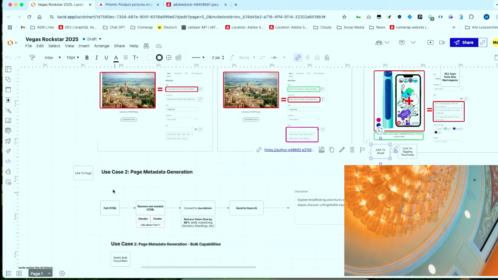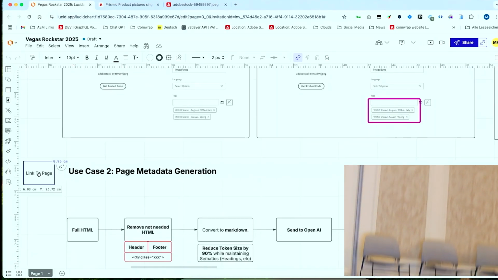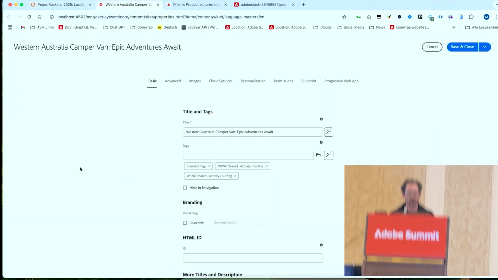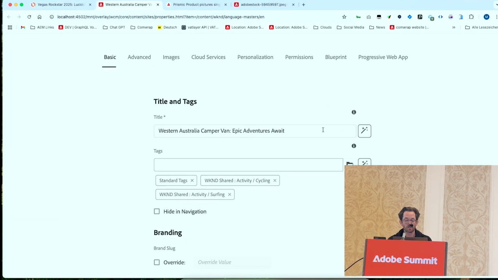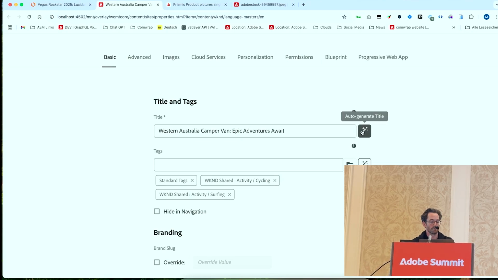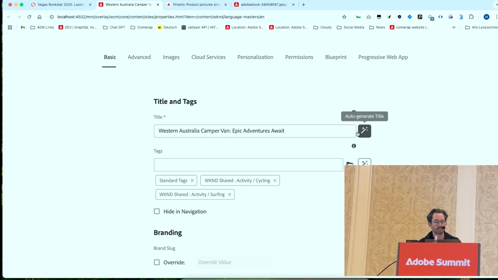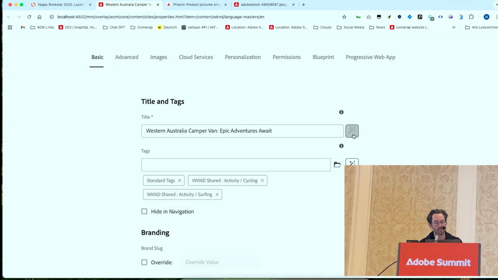Next feature is the metadata generation. And again, quick demo and then a little bit of explanation. So you see the magic wand in the page metadata as well, right? This is the page properties tab. And you can generate the title if you want.